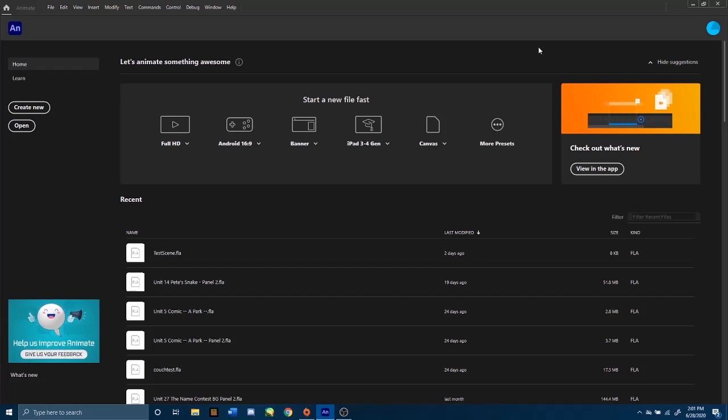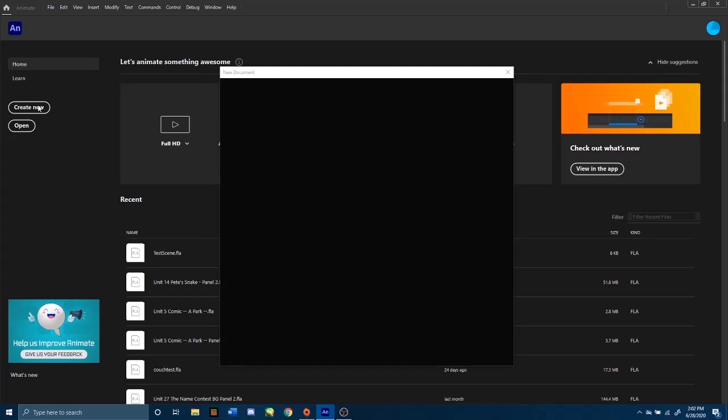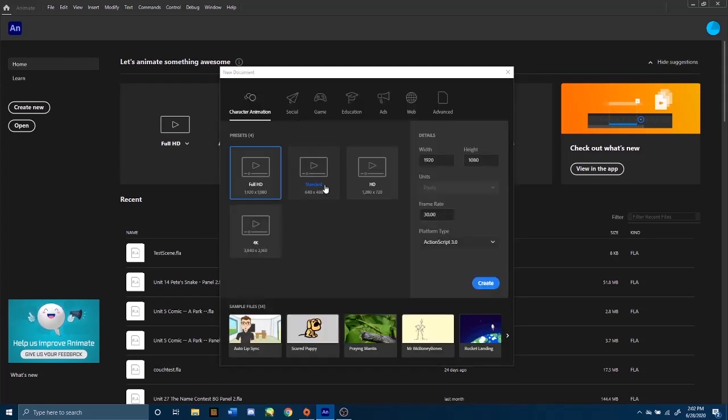To create a new file, press Create New from the Adobe Animate homepage. We are going to select Standard, which has a width of 640 and a height of 480. Press Create.